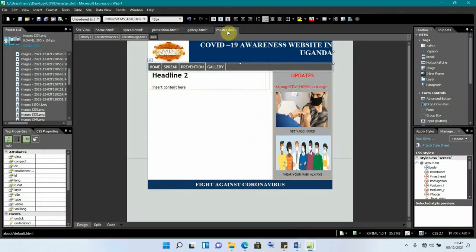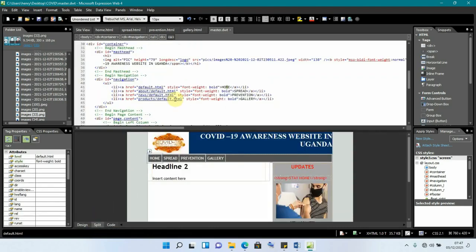So we come back to the master. Actually, they are not saved. That's why it is not even doing what we wanted. So we had to click save all. So after that, we come back to our design view. We are still on the pages. We can come and click onto them and see how our links are appearing.